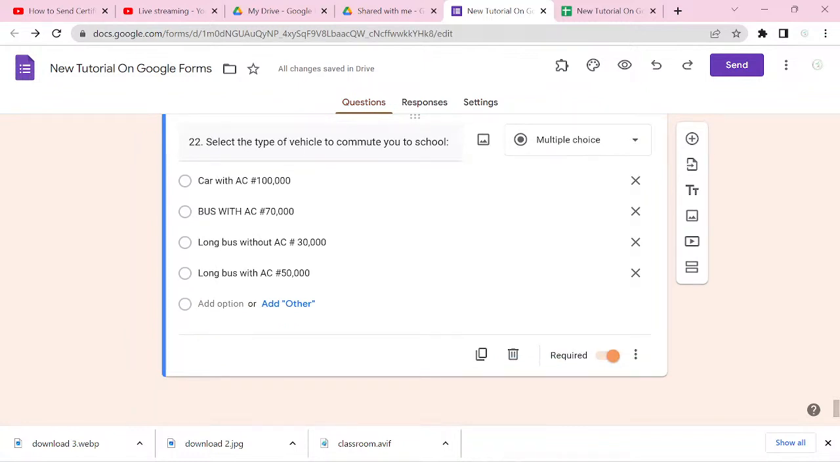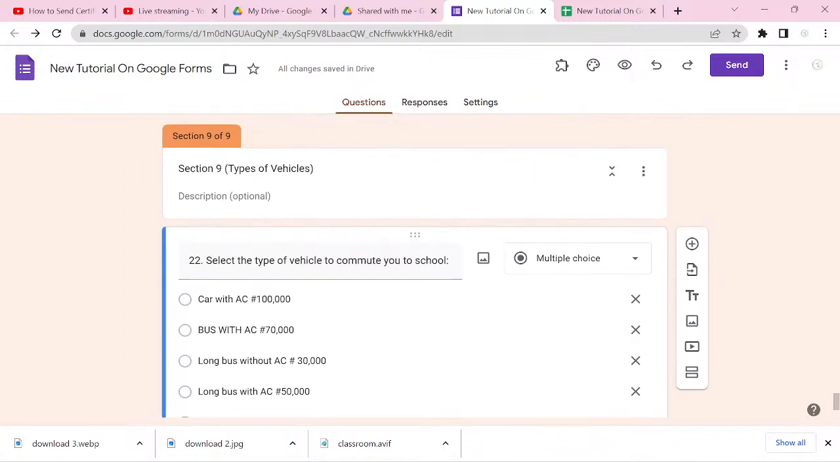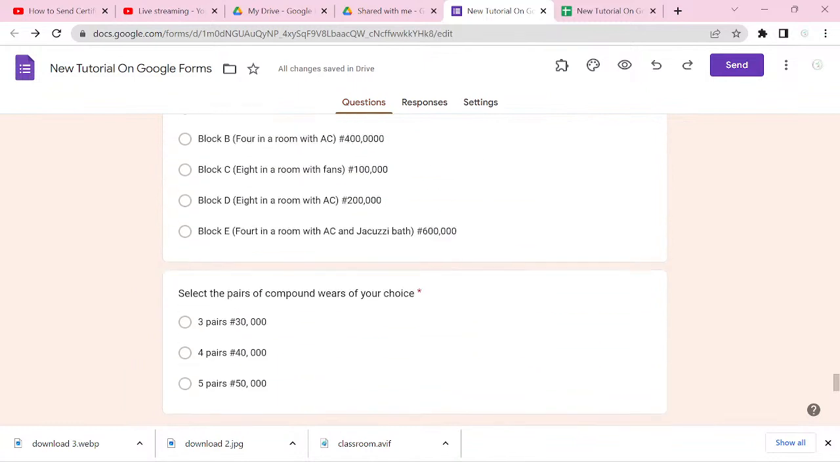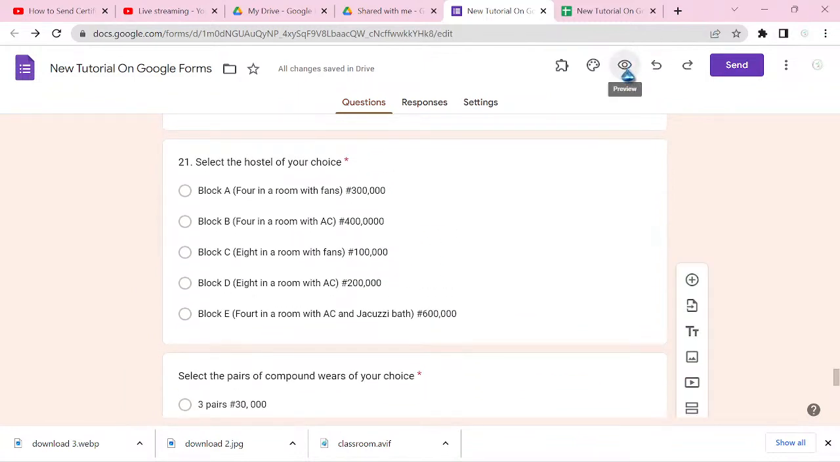By default, they just have to submit here. You will see submit here. Okay, that is the end of the form. So let's preview it now to see how it looks.